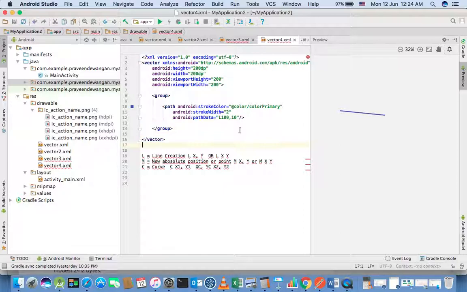Okay, so here you can see a line got created. So there's a straight line. So the next question will be, what if I again put 100 and 0? What will happen?